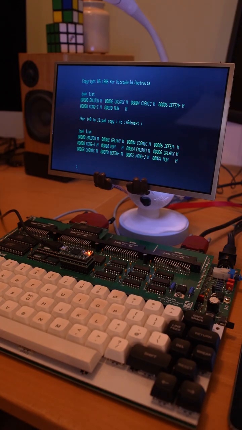I can give that to them and they can copy it onto their machine in exactly the same way that I copied it off. Thanks for listening.